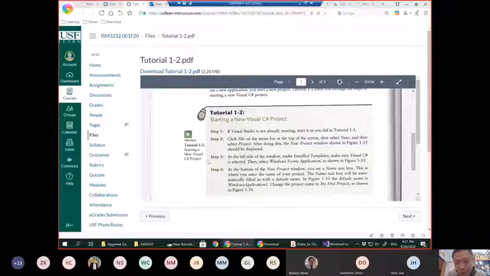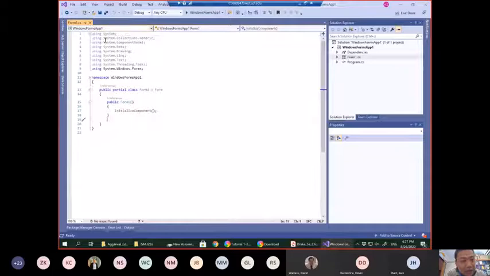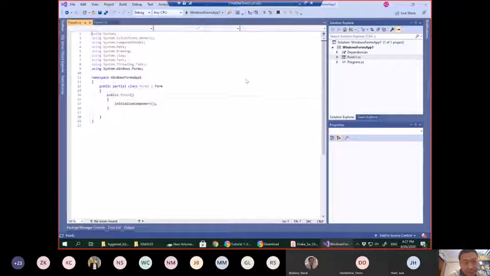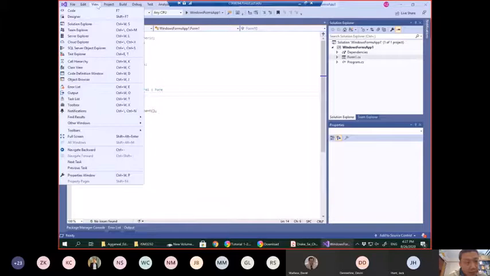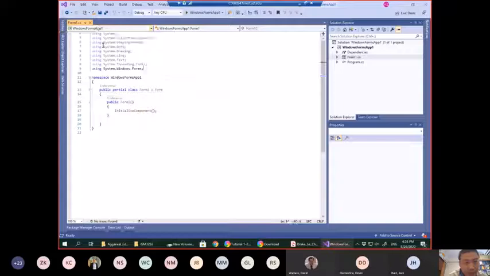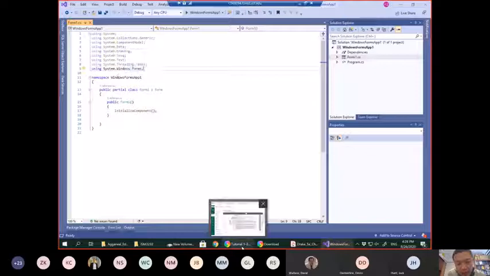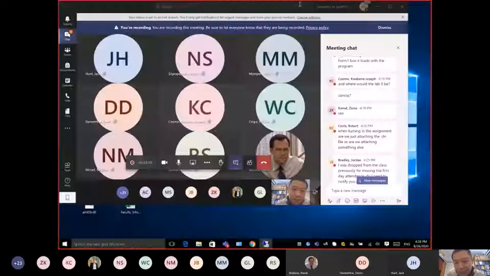You see, I have created a new Visual C# project. We use the C# projects. Something wrong with my projects. So I have shown you how to create a new project. So you just need to start. Let me summarize the key steps.